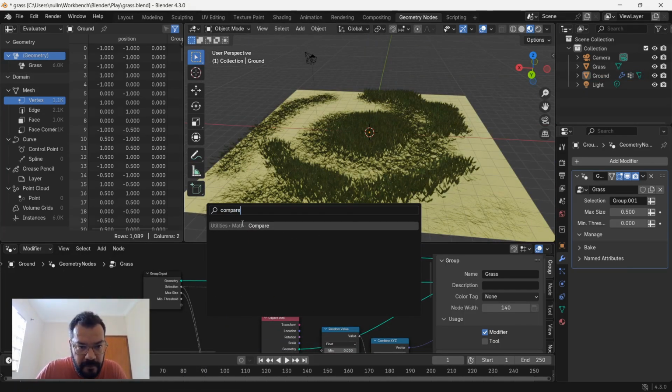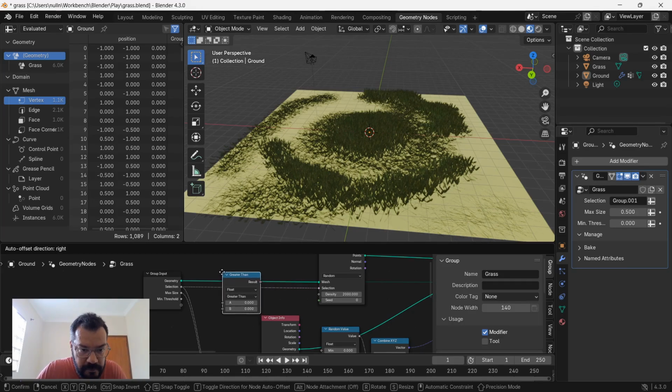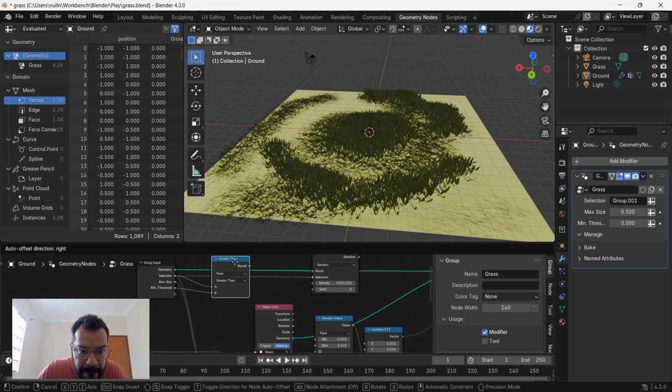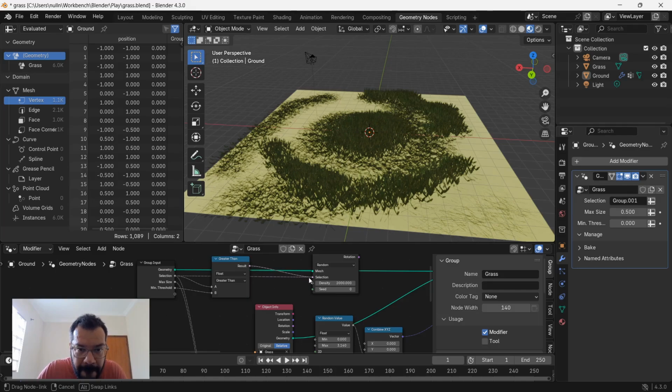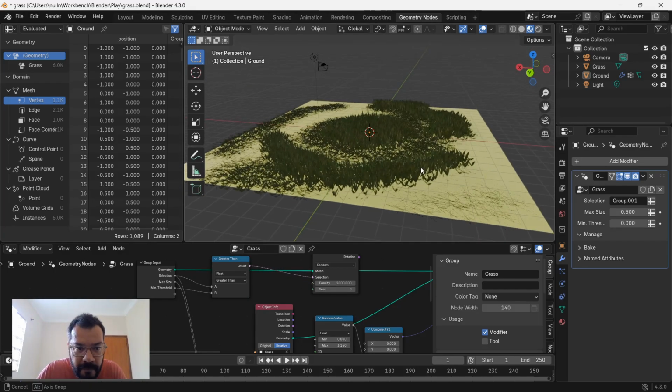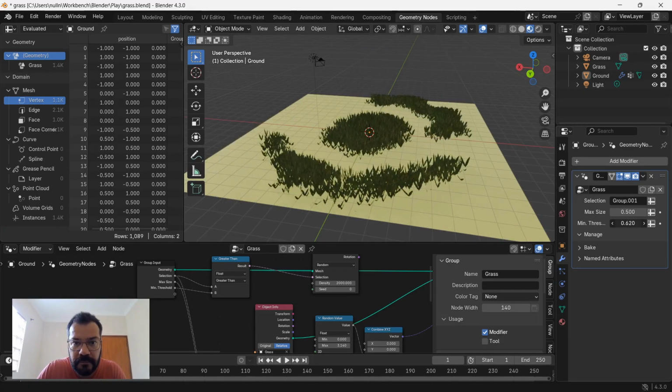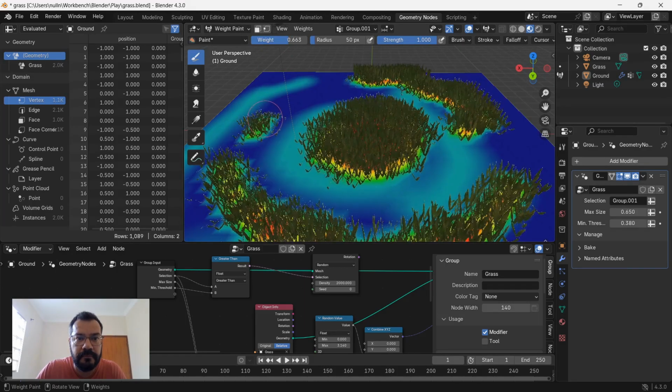Now we're going to make our selection a little more efficient by not showing blades of grass smaller than a certain size. Otherwise, it's going to fill the whole plane and it's not going to look realistic. Increase the minimum threshold, and you have control over how the grass looks.